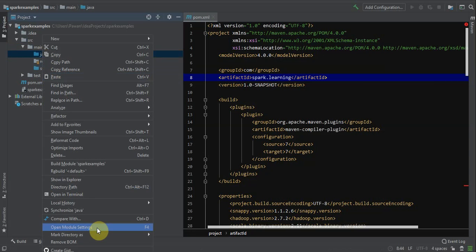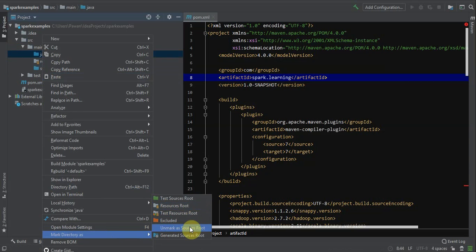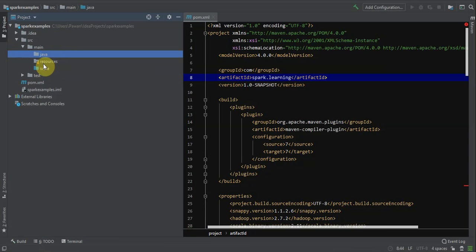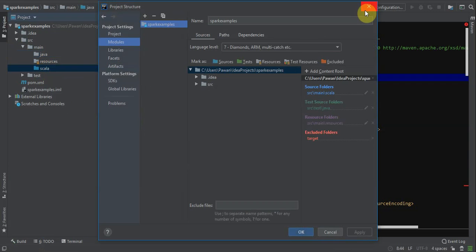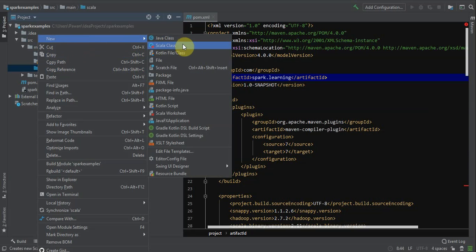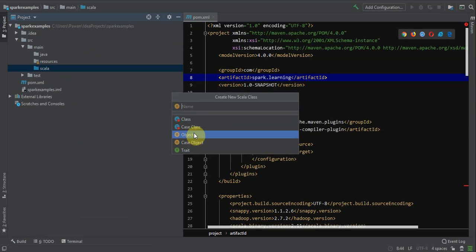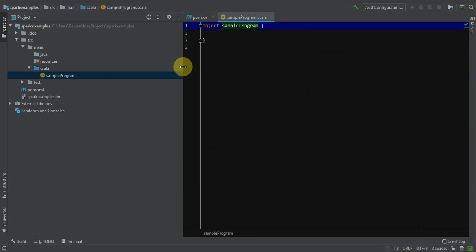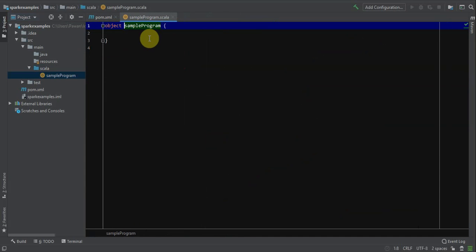For the time being, we can unmark it for Java, or you can just leave it as it is. Once you go to Scala, it will show you some of the details. Right click on it, and if you want to create some program, you now see your Scala class. Click on it, we'll click on object. I already have some of the programs created, so we'll say sample program, and click on it. It will create a new file. Let me just get your sample program and show you how to run it.